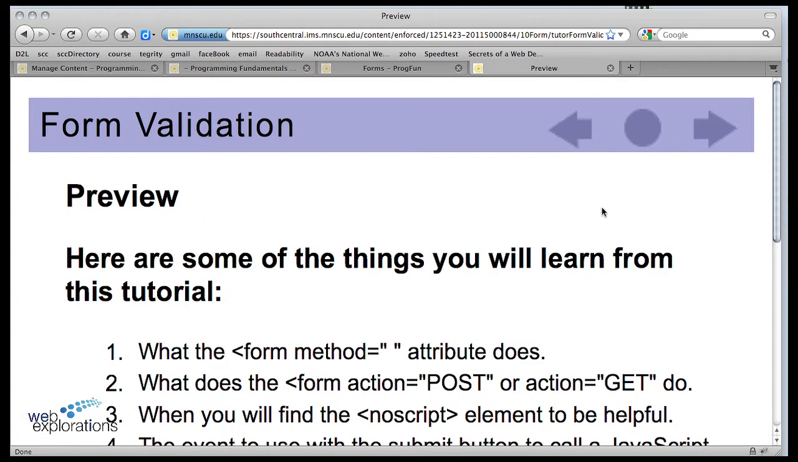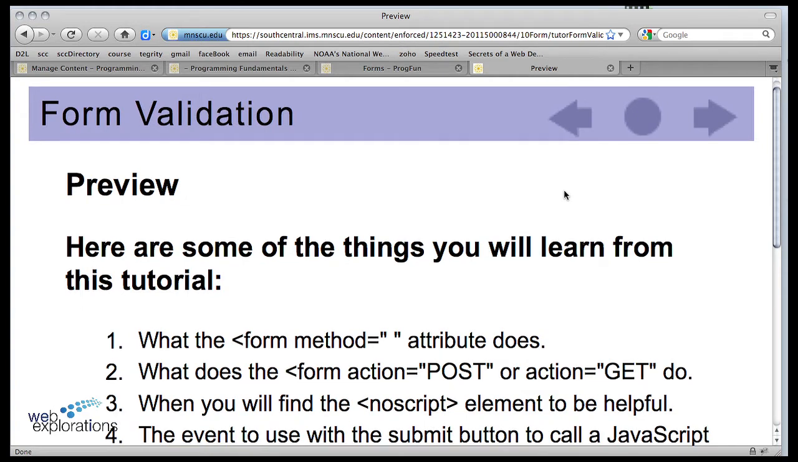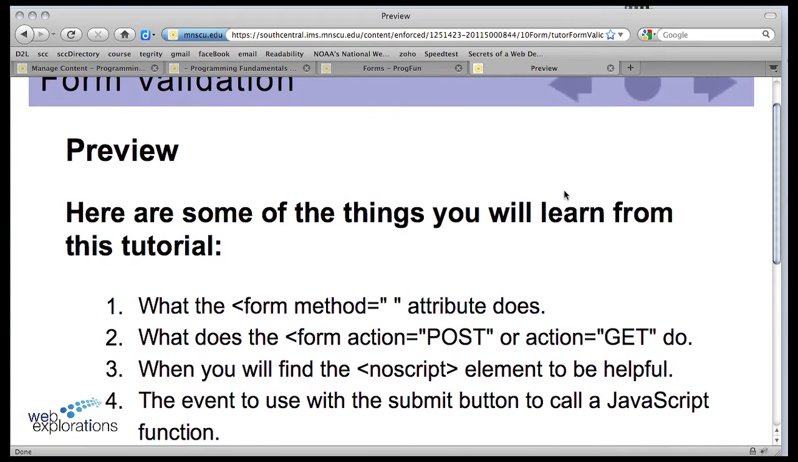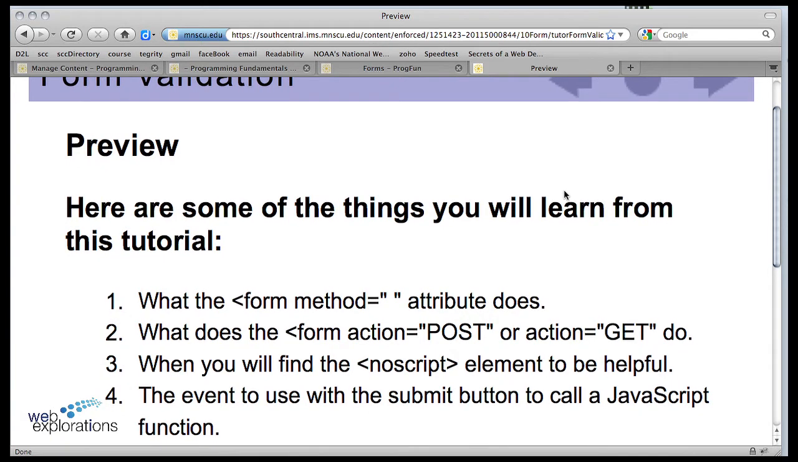Keep in mind that people can turn JavaScript off, so you also need a fallback on the server, but you'll learn that in web programming. So keep in mind that as we do this, this isn't completely foolproof, but it's very effective because the majority of people do have JavaScript on, and you can catch errors as they're happening.